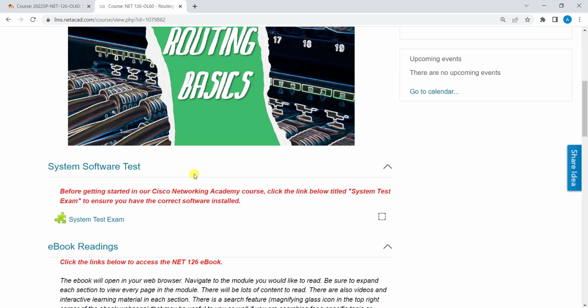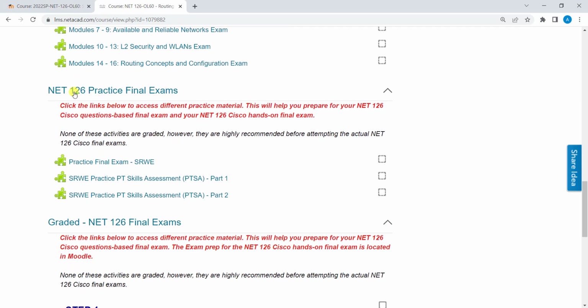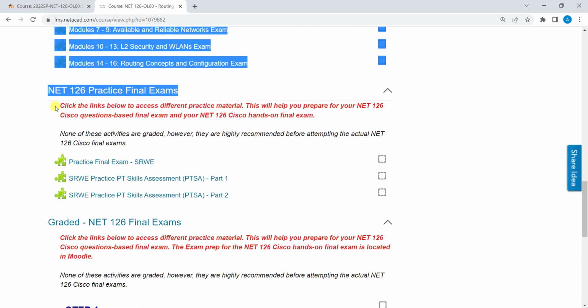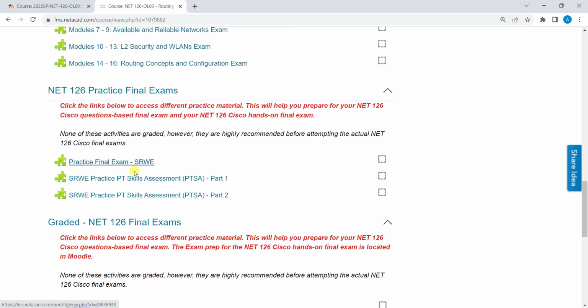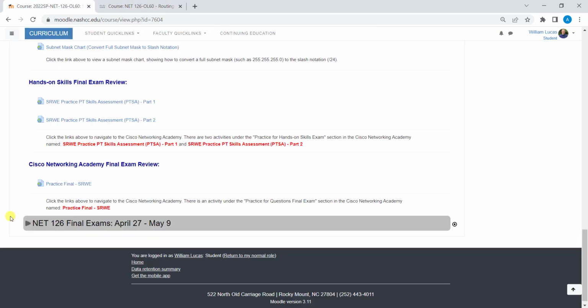Once you're in NetAcad, you'll want to scroll down to the Net 126 practice exam section, and you'll see those 3 practice opportunities. Again, the practice final exam listed here will be for the questions part. And then you've got 2 different hands-on practices for the skills part as well. Feel free to take advantage of any of these opportunities. They aren't required for a grade, however, highly, highly recommended.